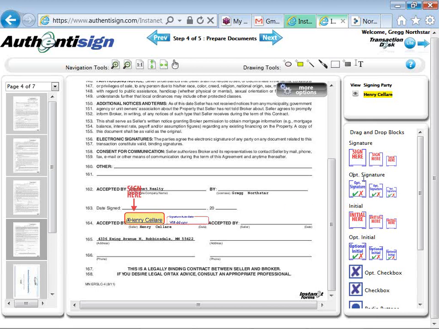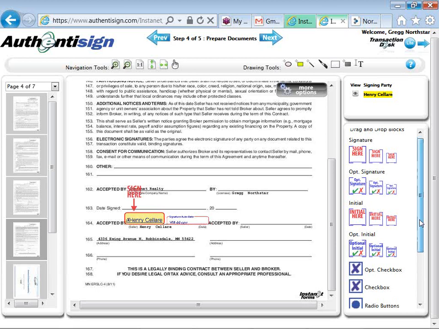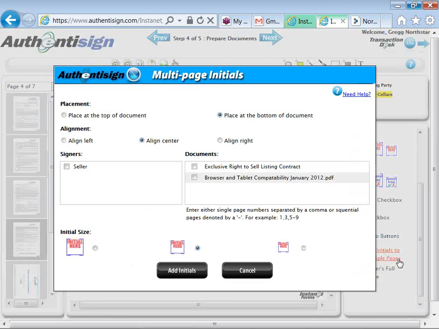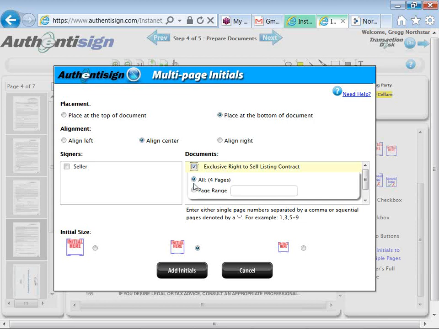Just to speak to some of these drag and drop blocks, scrolling down, if you have multiple initial fields, you can add initials to multiple pages. Just to show this input sheet: top or bottom of the page, left, center, or right of the page, which signers, what documents, even what document pages require those multiple initials, and then initial size, large, medium, or small, depending on how much room you actually have in that space. And you just add those initials. And I'm going to cancel out.